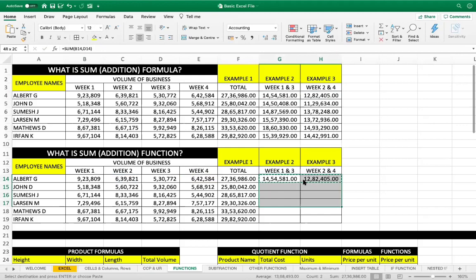Any questions in functions, sum functions and sum formula? Any questions in functions or formula? If you want any explanation again. No? Good. Should I move on? Okay.